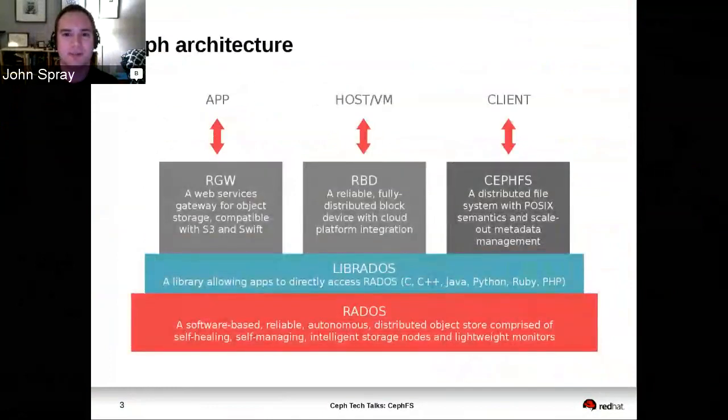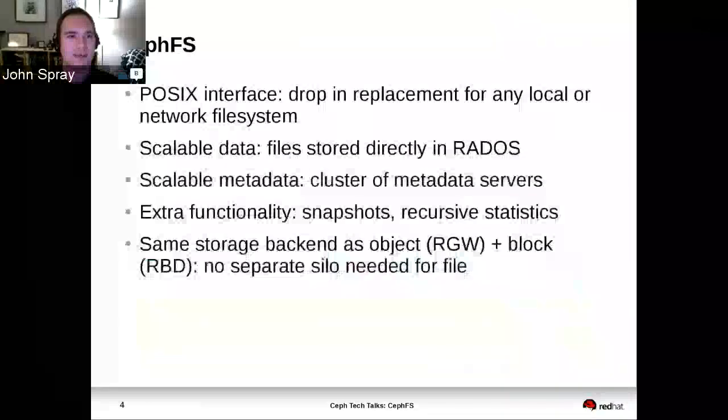So CephFS, the file system interface to Ceph, is one of 3 application interfaces that you get with the Ceph cluster. Going from left to right, we have the Rados gateway, which provides an S3-compatible object interface to the cluster, RBD, the Rados block device that provides a disk image type access to the cluster, and then CephFS. All of those 3 sit on top of Rados, which is the underlying resilient object store that Ceph is built on. So CephFS is a POSIX file system.